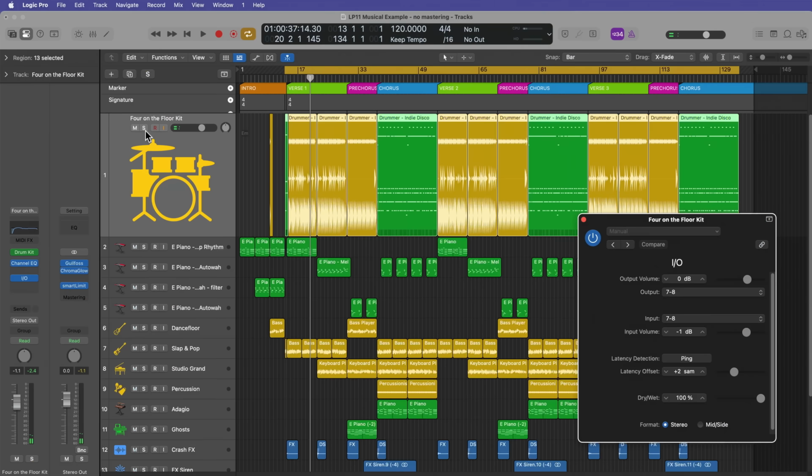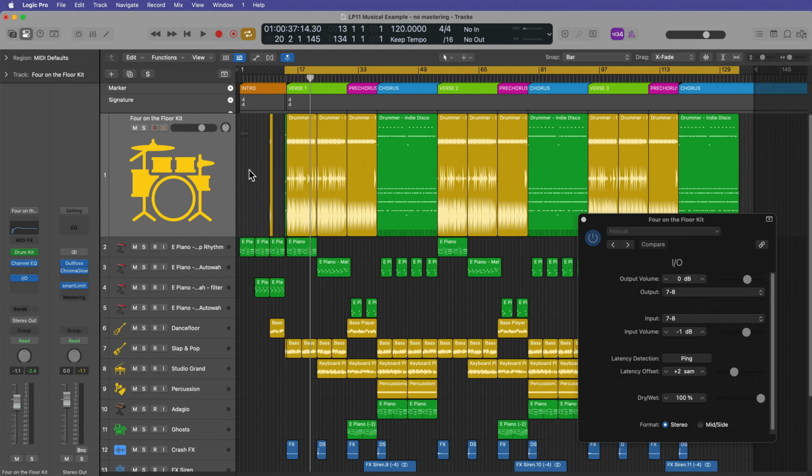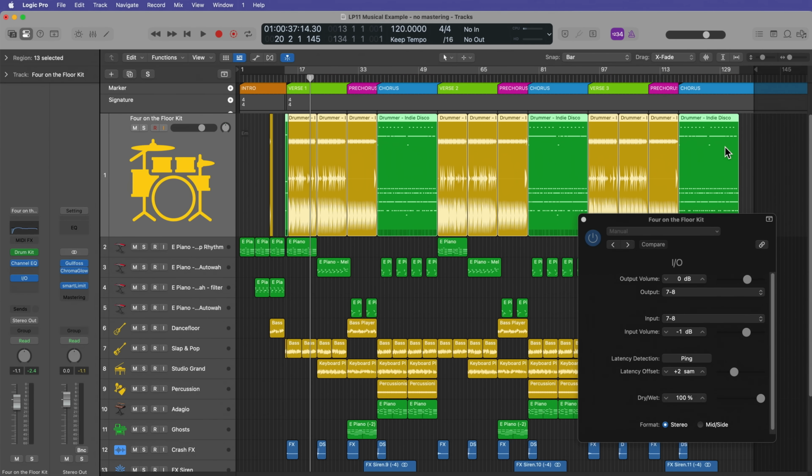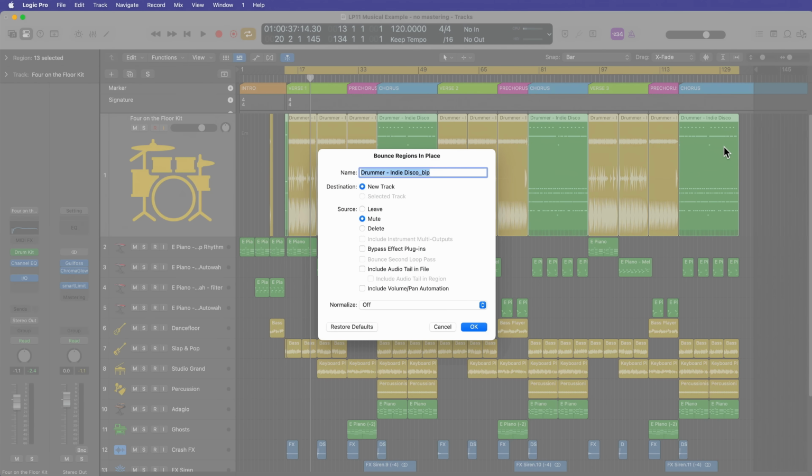Now, prior to Logic 11, you would have to create a new audio track and then sort of bust this down and print that audio in place. Logic 11 now supports real-time bounce in place. So if you select the regions that you want to bounce in place, press Control B to bring up your bounce regions in place dialog and click OK.